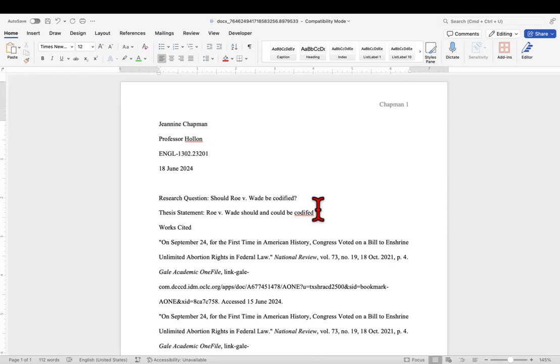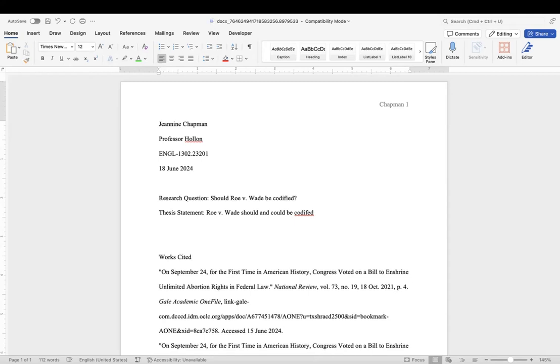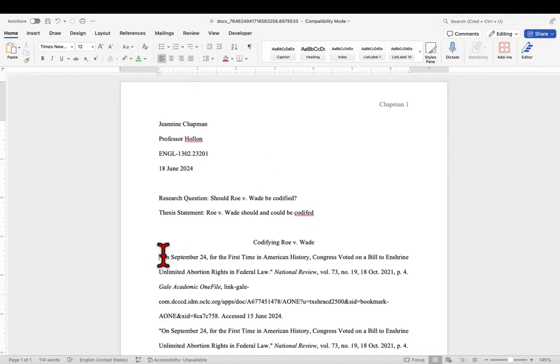So you're going to write that, you're going to finish it, then you're going to hit enter twice, remember, because I want 4 lines. So where it says works cited, I'm going to say codifying Roe v. Wade. Okay. Now I got some extra things in there. So there's really no reason to have works cited there. All right. So now I've got the top done.